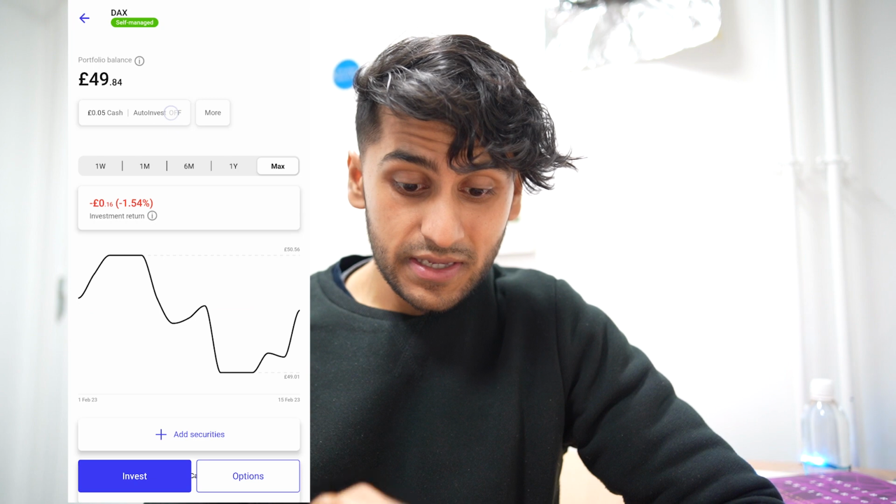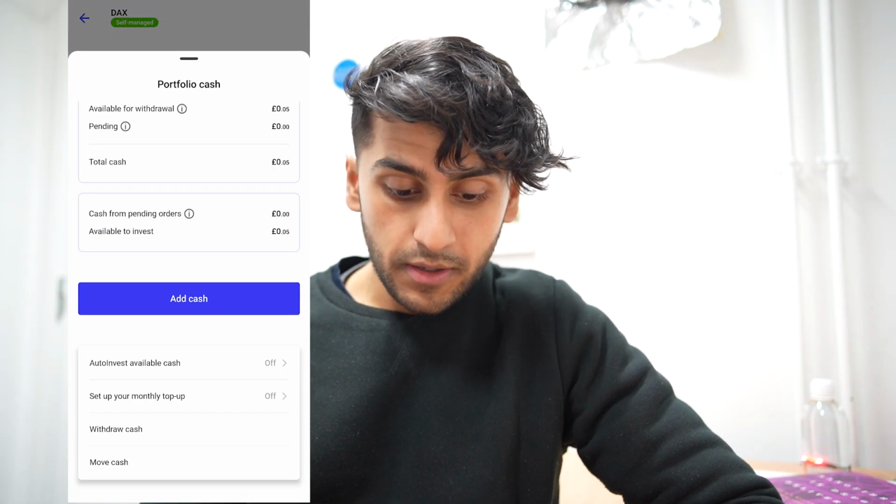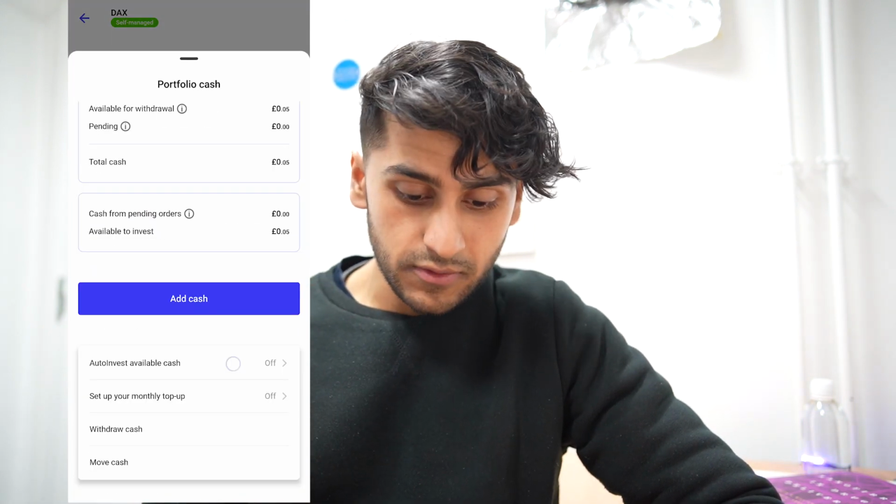Another feature that you can have is auto invest. You can set up monthly top-ups and you can auto invest the dividends also by pressing this.